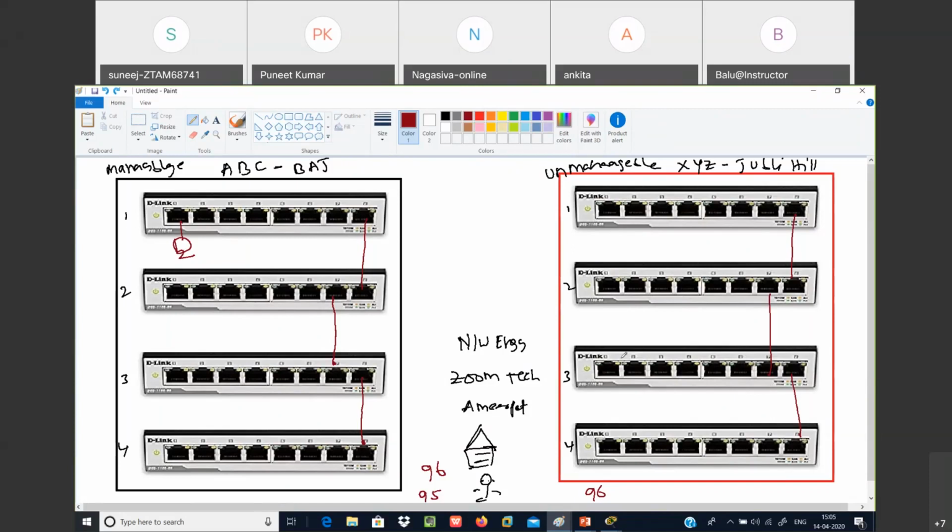The second point, number two. We are providing an internet connection, let's say from Act Fiber, for two customers. One link for customer ABC, one more link for customer XYZ. And now my local office server is connected to any one of the switch ports. This is an FTP server. To switch 2 itself, one more server is connected. This is a mail server.